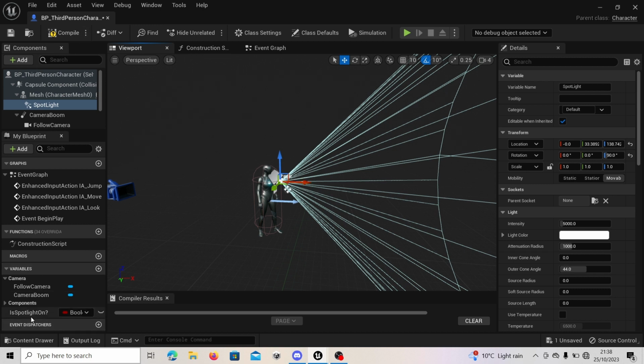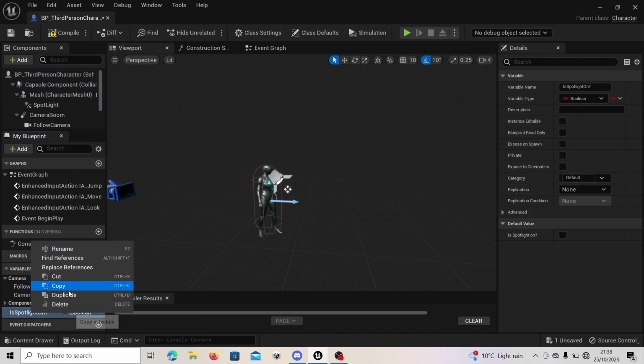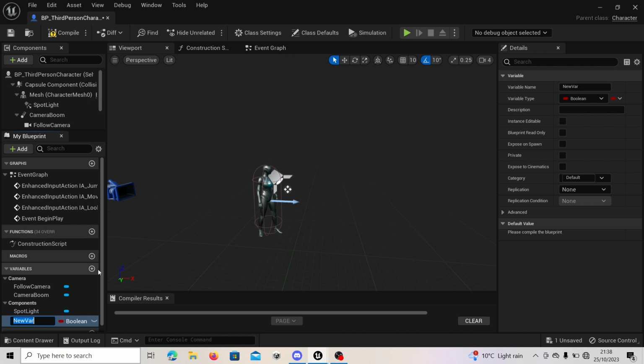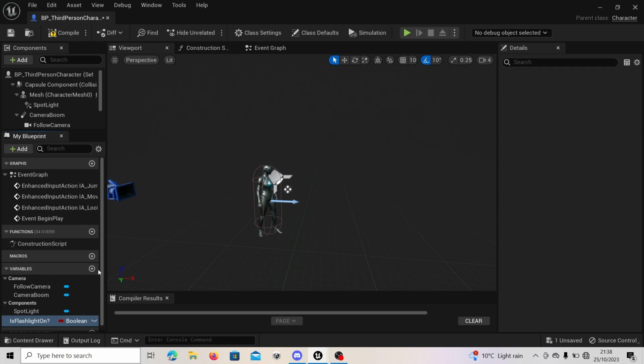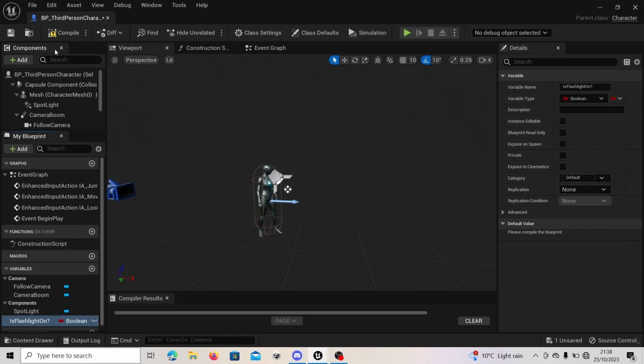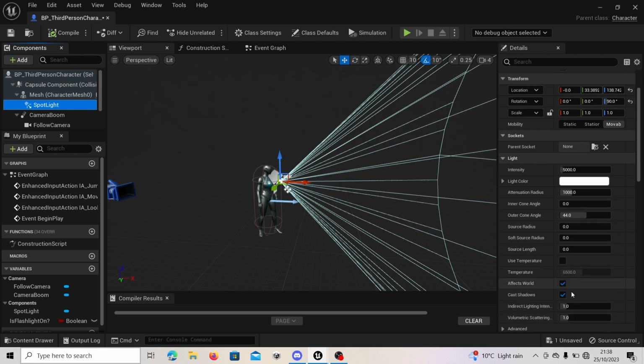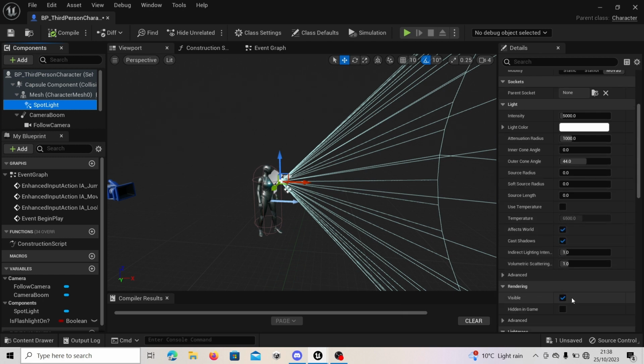I already created one, so let me just delete that because I was testing it out. But click on variables, we're going to create a new variable called is flashlight on? Question mark. Press enter, make sure it's a boolean, click compile, and also what you'll need to do is select the spotlight, scroll down, and look for visibility, so visible, make sure you turn it off so it's not on when you press play in the game, so it's already off.